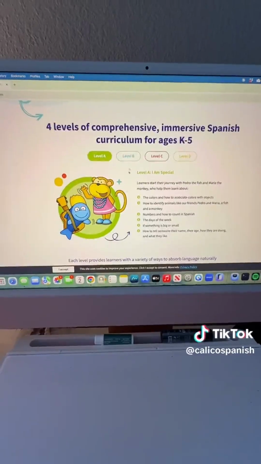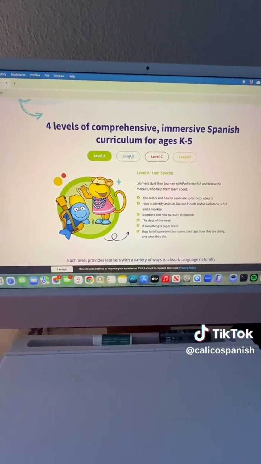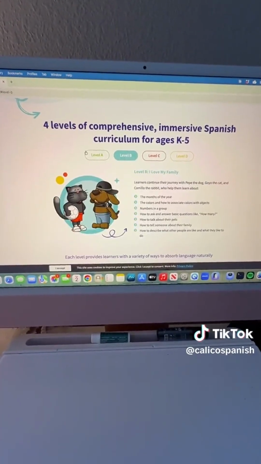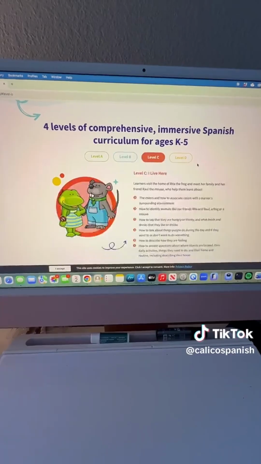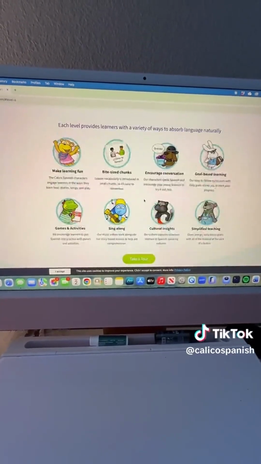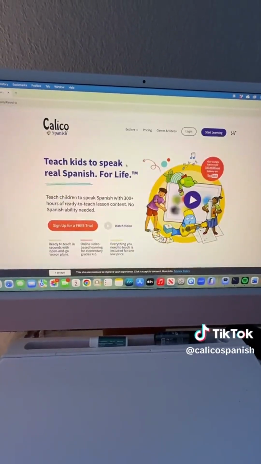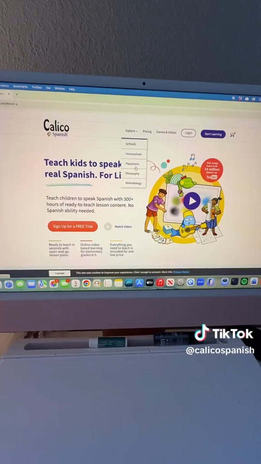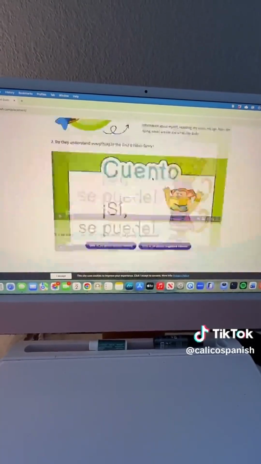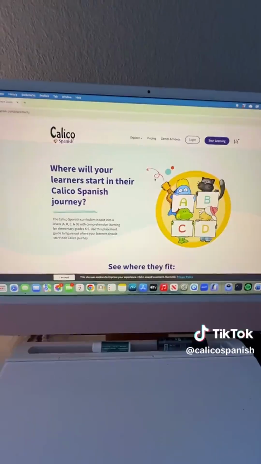And then if your learner is familiar with Spanish and they've done some lessons already, you can explore what the different learning goals are here for each level. And then if you go to our placement page, we have a more comprehensive overview of each level to see what is going to be the right fit.